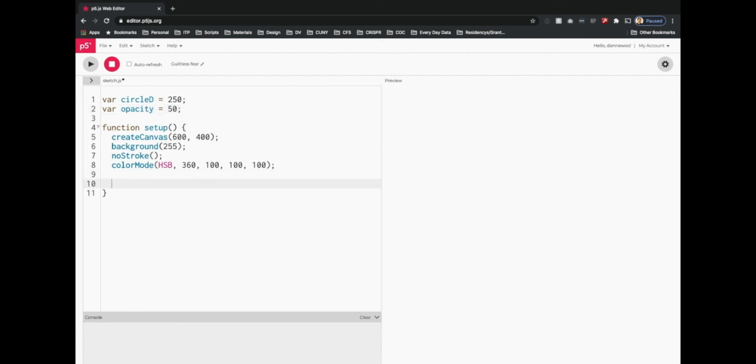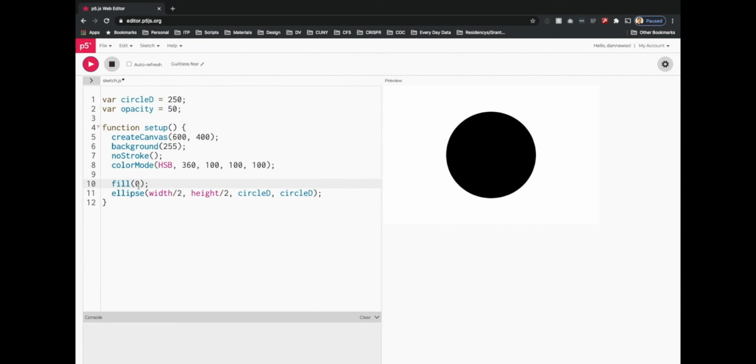Now let's create our ellipses, overlapping ellipses. Let's do the first one at the center, so width divided by 2, height divided by 2, and circle d and circle d. Let's give it a fill. Let's just do black again for now. Okay, looks good. Then I'm going to do the same thing I did with the rectangles. I'm going to copy, Command C, and paste.